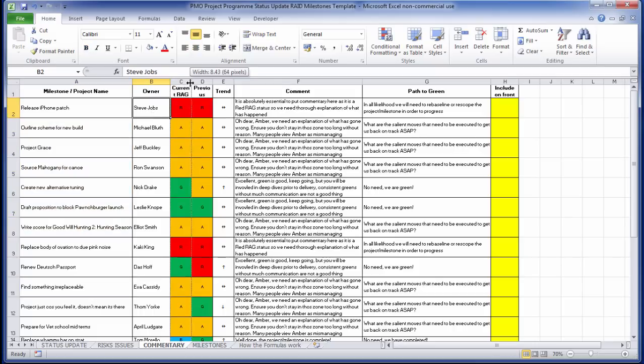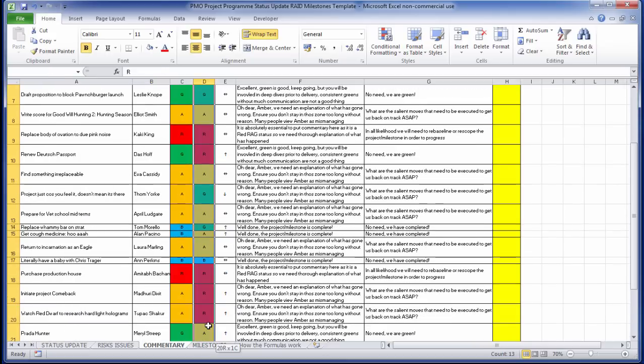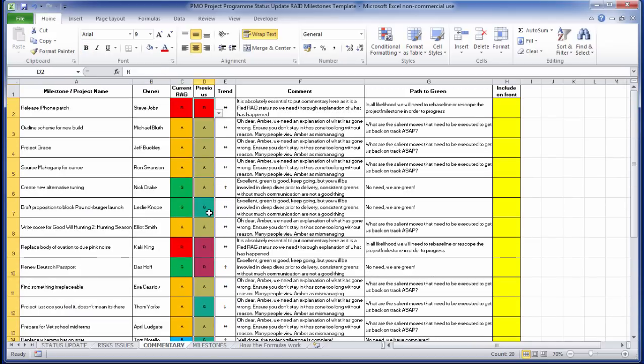What I've put here is a current RAG and a previous RAG. The previous RAG is whatever it was last time round when we canvassed people for updates, and this is, of course, the current RAG. If you look at this column here, it drives this here. This is called the trend, and it's simply a comparison of the last status to the current status.